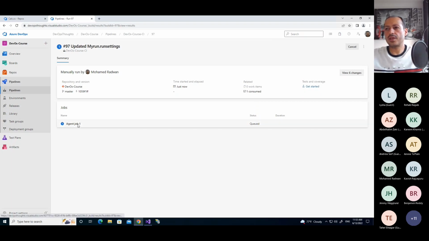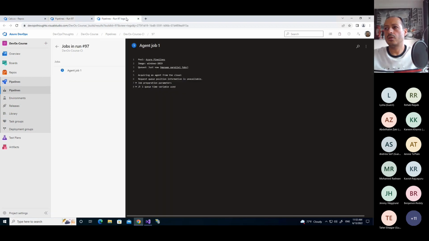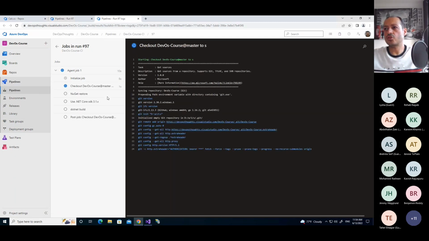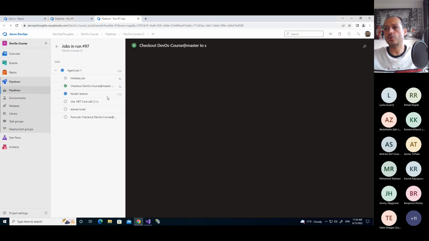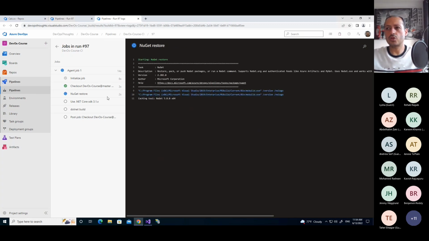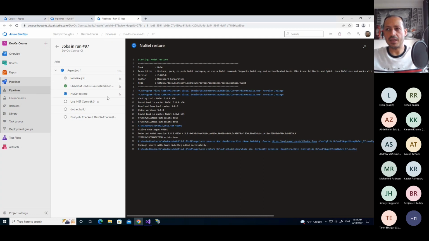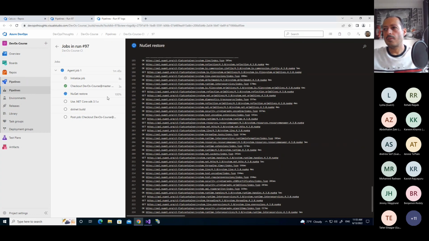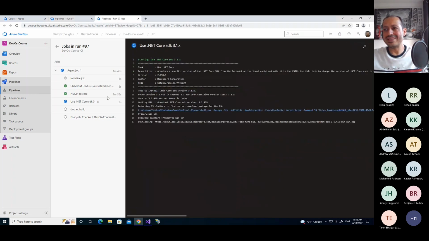So as we can see, this kicks off the build. And this is the summary. I can go to the details and open it now. Here, for example, we can see that it just gets the build agent and starts downloading the version control, starts restoring all the dependencies of my application or the class library, and then goes on to install the SDK.